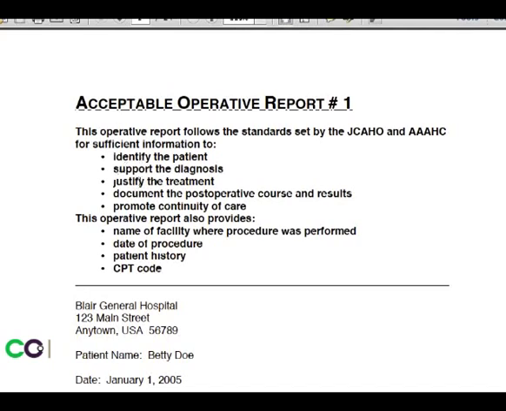Is that showing up okay, Boyd? Yes, it is. Okay, great.